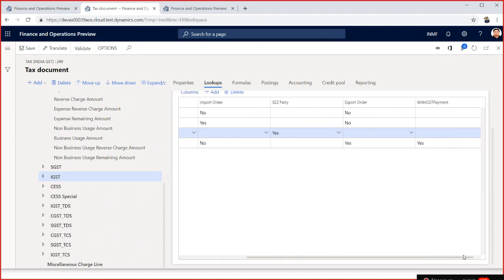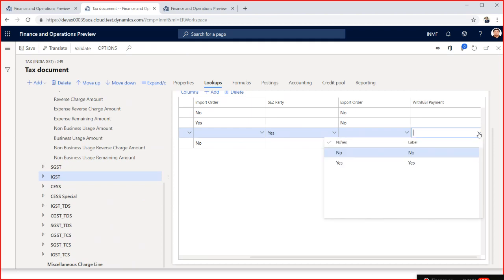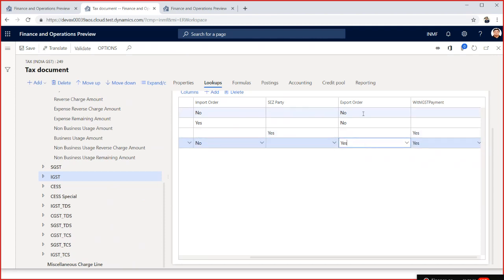And then I will also say with payment and without payment. If I say SEZ, I can say here yes as well, right? Because for an SEZ party, I will select yes here. And also with the SEZ, if I say export order, I will say with payment yes. So the first change, I have to make from an applicability point of view, so that the system, with the payment option on an export order, calculates the IGST for you.